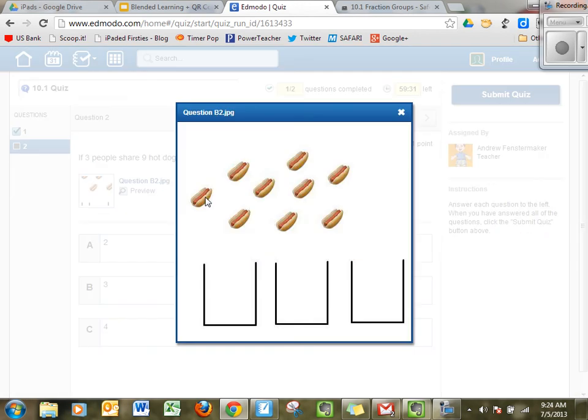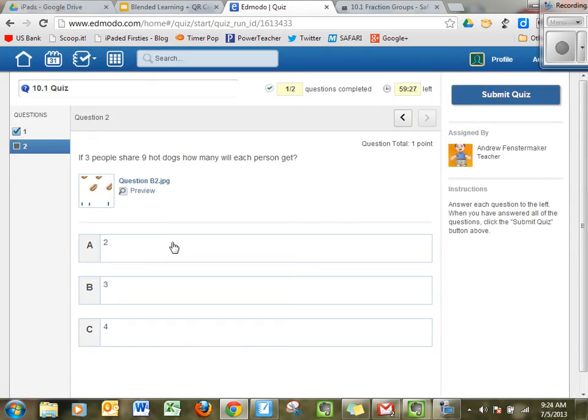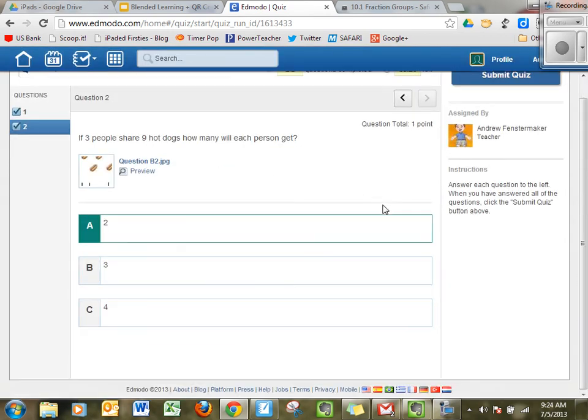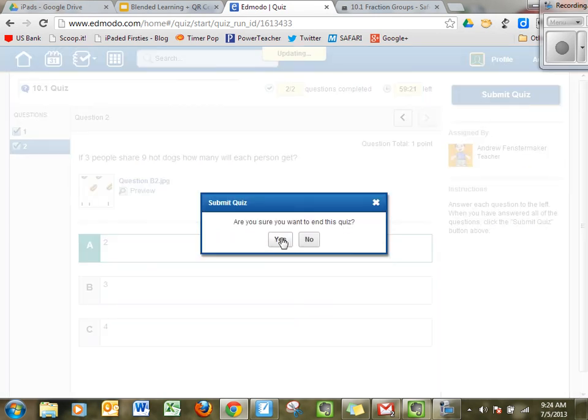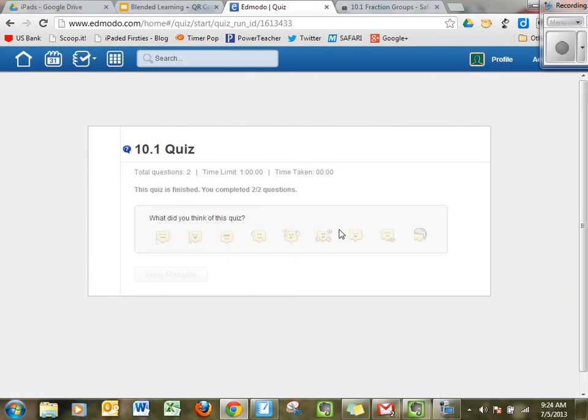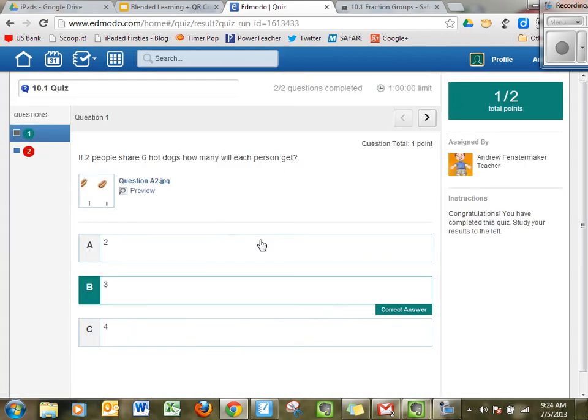Here they can click preview to see how many it is again. So here's your 9 hot dogs. I'm going to go ahead and answer it as a wrong answer. When they're all the way done, they'll click submit quiz. Click yes. They can choose what they thought about this quiz. They can view the results at the end to see which ones they got right and which ones they got wrong.